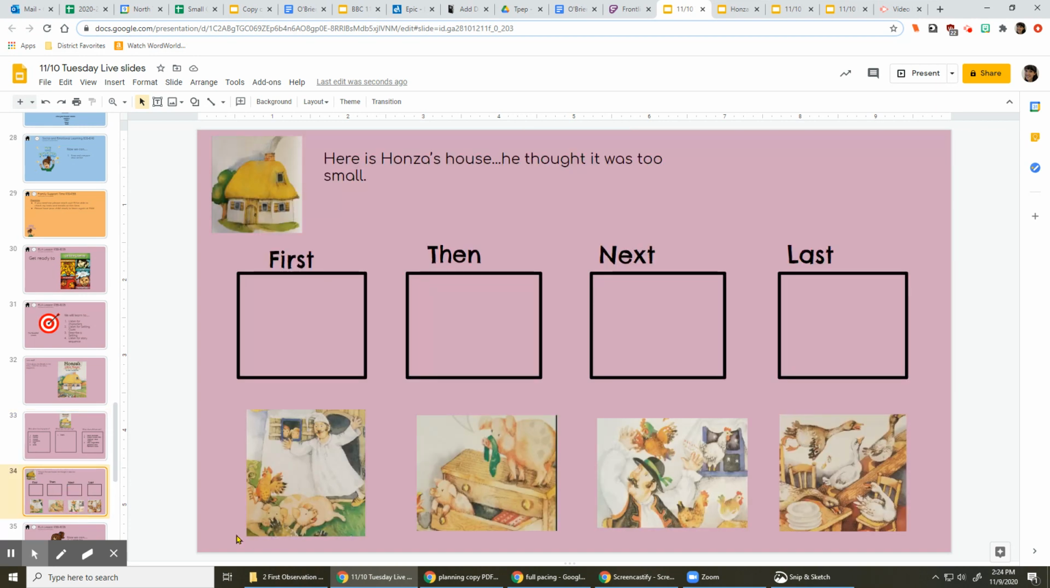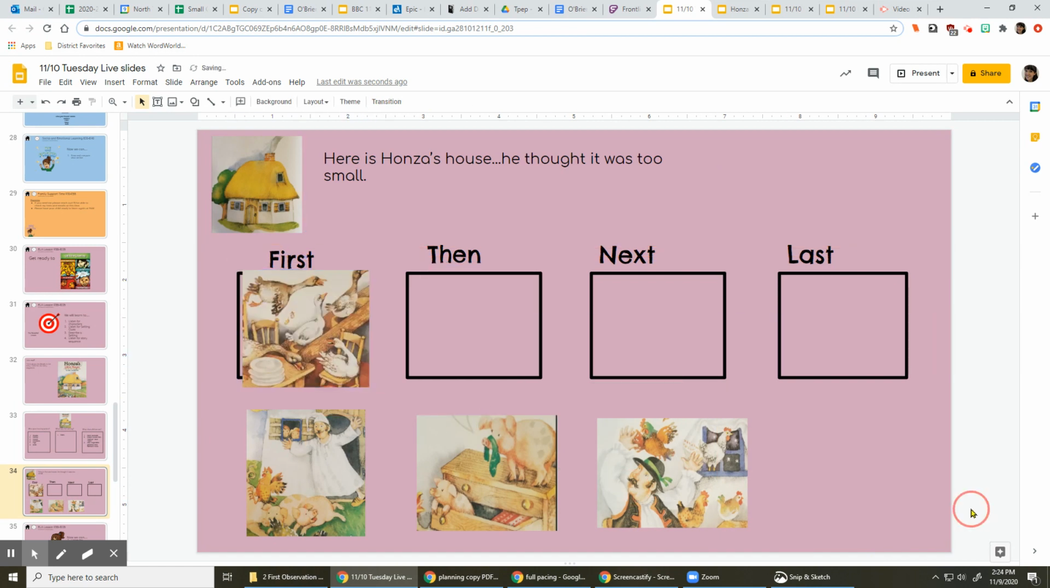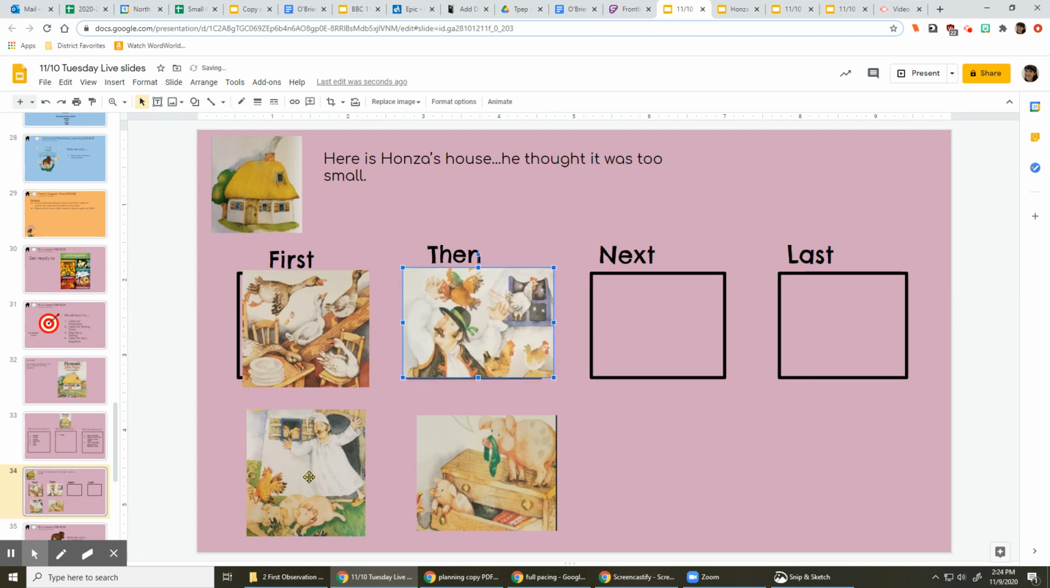Now, let's take a look at the sequence of the story, okay? Do you remember which animal he invited into his house first? Remember, he thought his house was too small, so he went to his friend Mila, and she said he needed to invite, that's right, the geese. First, he needed to invite the geese. Then she said he needed to invite, very good, the chickens.